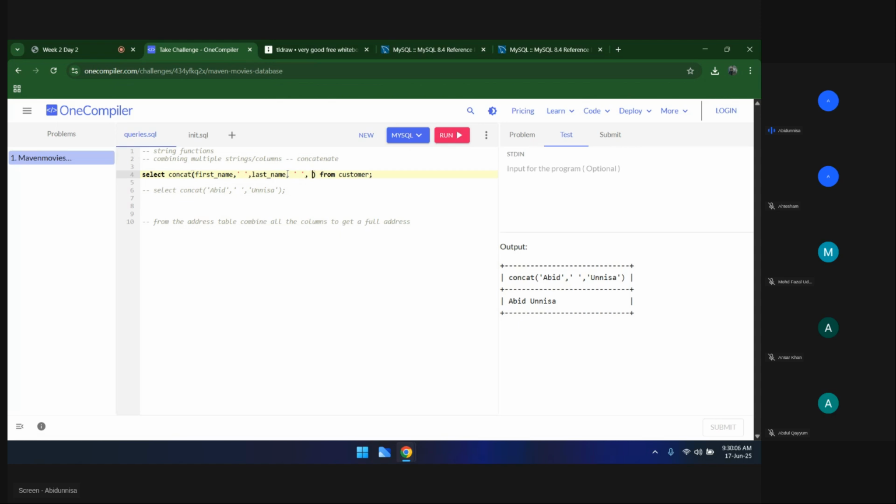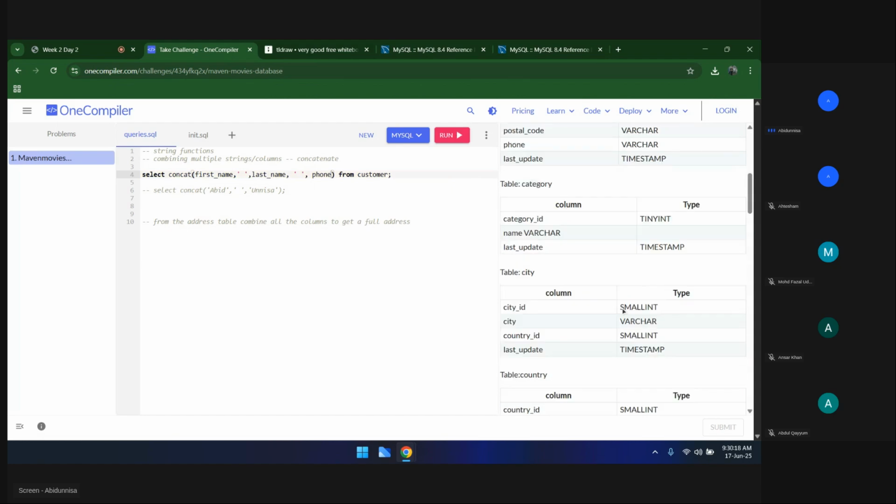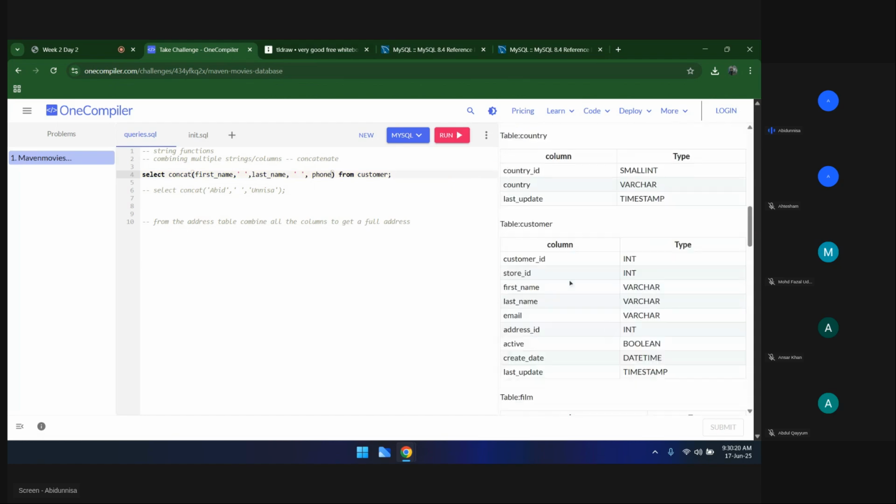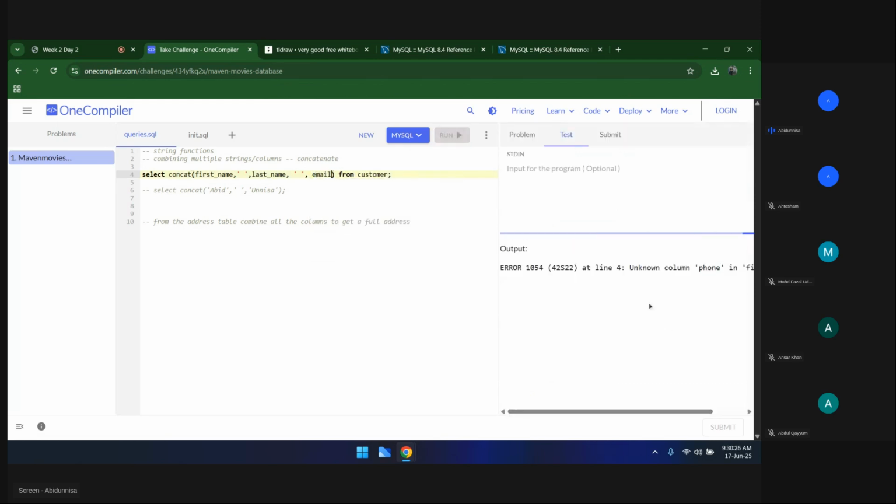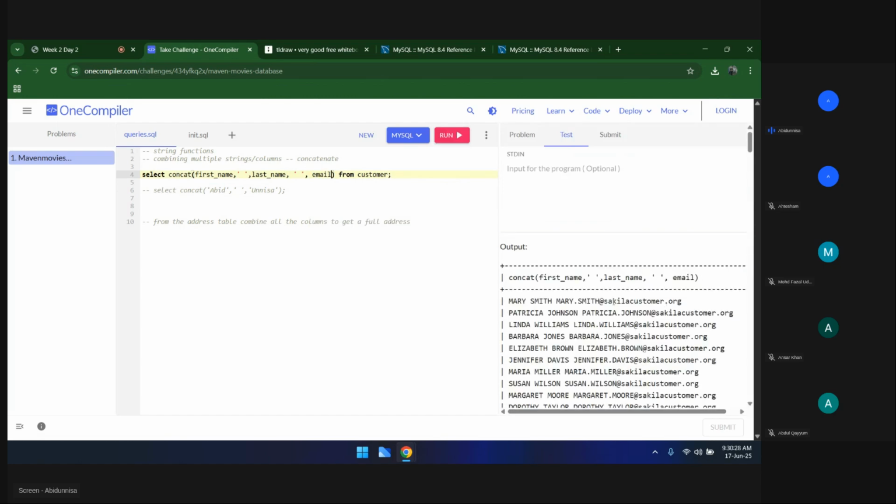Let's say apart from this, I want the full phone number. Is phone number in this or is it in the address table? In the customers table, there's email, there's no phone. Phone is in that. Okay, so you can add as many values as you want. If you don't want to give a space, you can also give a comma in between.